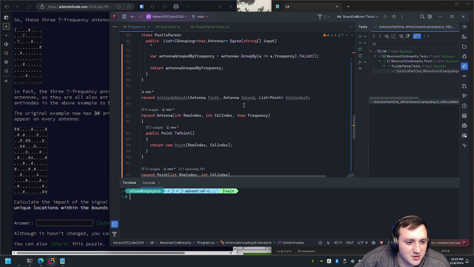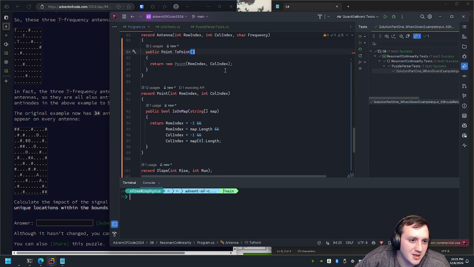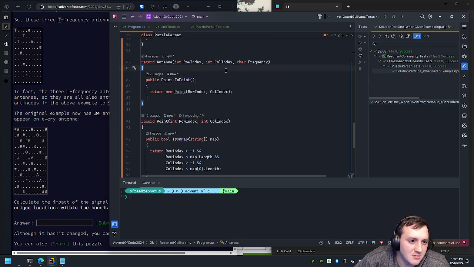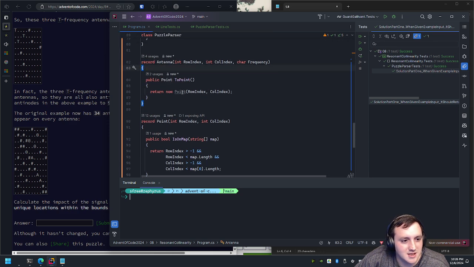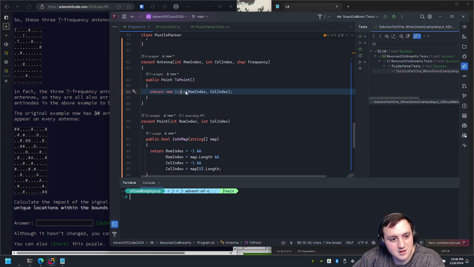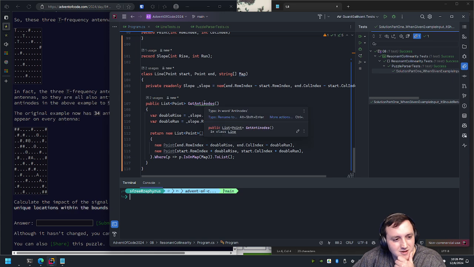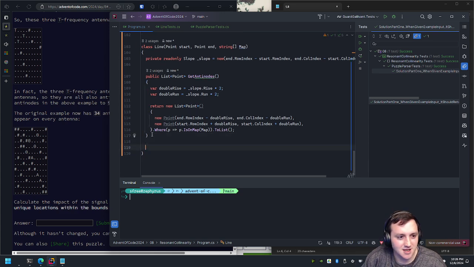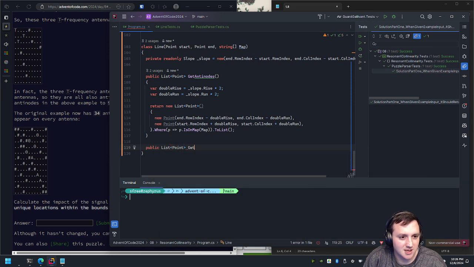Okay, so now my antenna class also shouldn't be, it should have a point. It should just be point frequency. It shouldn't have its own row column index. It should just be its own point. But do I want to change that now? No, I don't want to change that now. I just want to get to a solution. Because all I'm going to do here is have another method that's called public list point get part 2 antinodes.